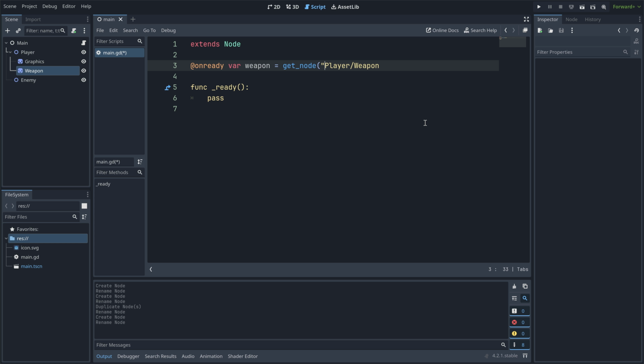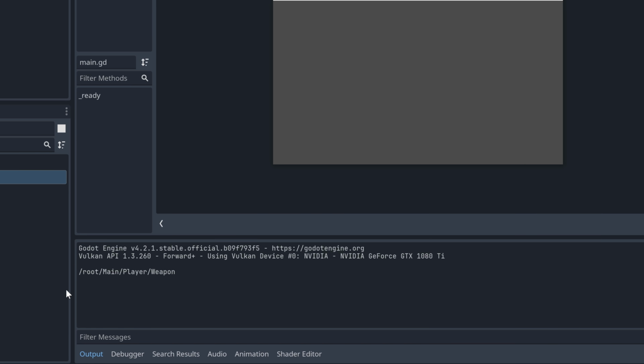So this is actually identical. Also, you might have noticed that the path is relative. Our script is on the main node, so it starts right after that node. We can print the absolute path through script. We'll print weapon.get_path. This prints the absolute path starting from the root of our game all the way to weapon.